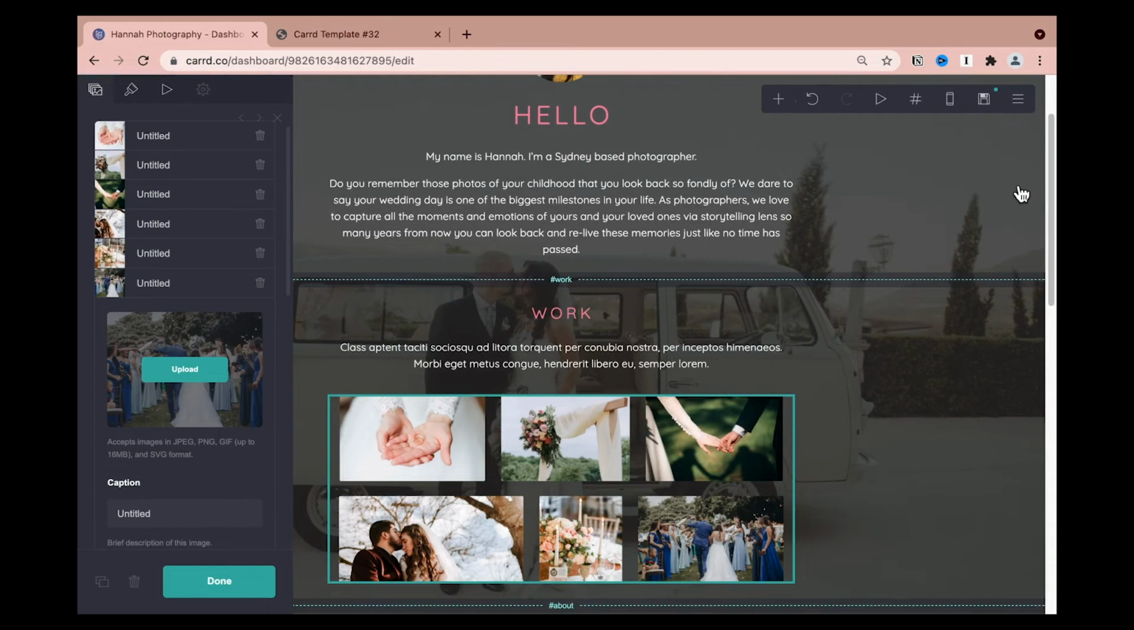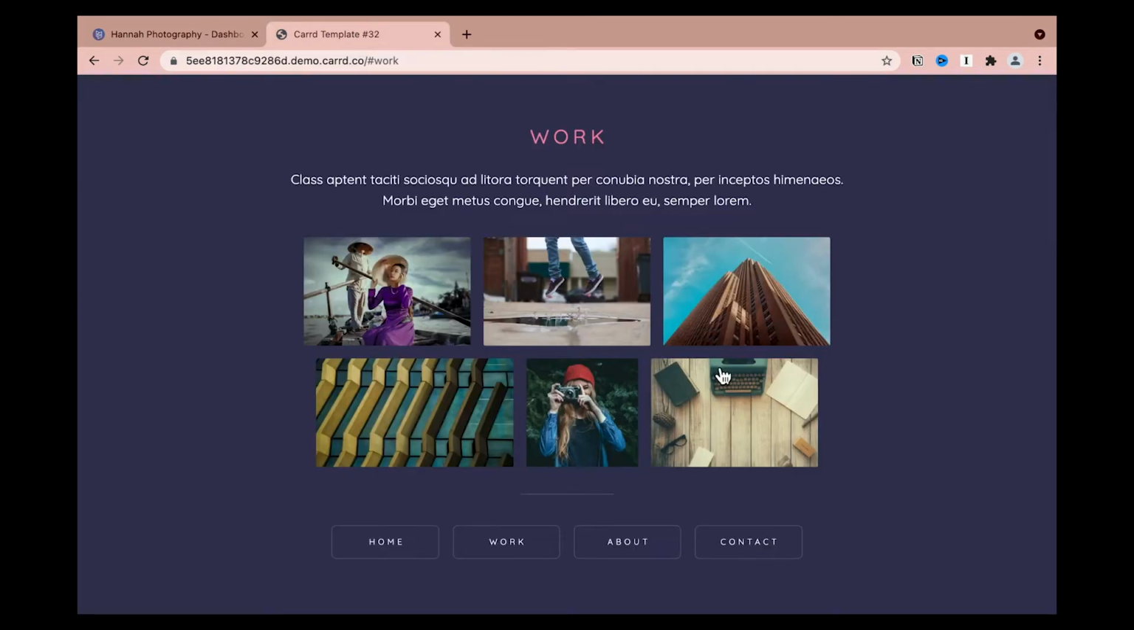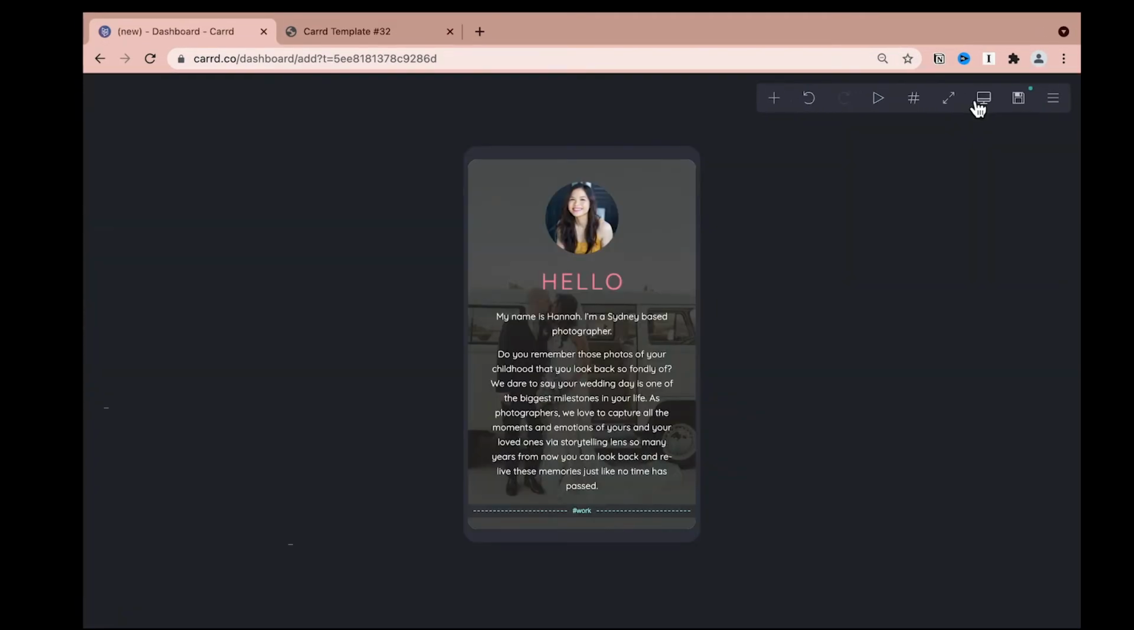Alright, I think that looks pretty good. If you want to see how it would look like on your phone, you can select the phone icon on the top right panel.